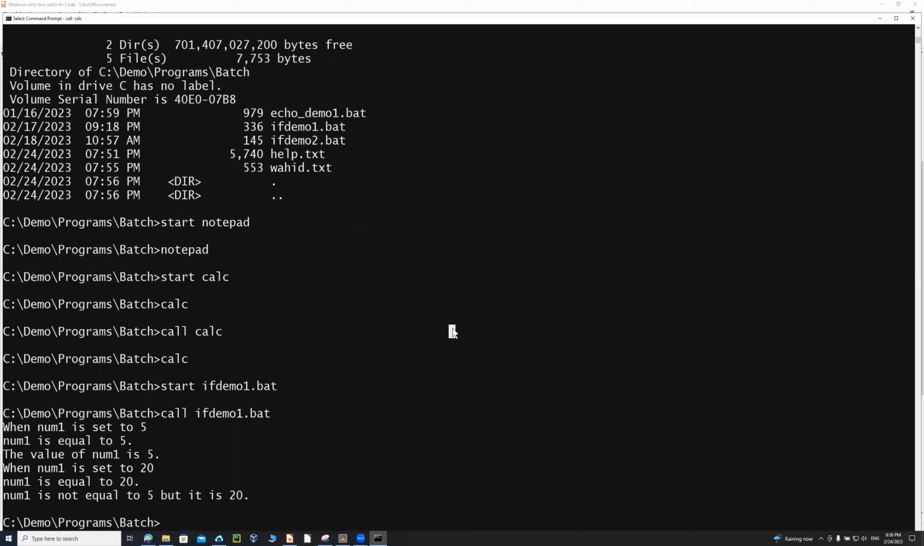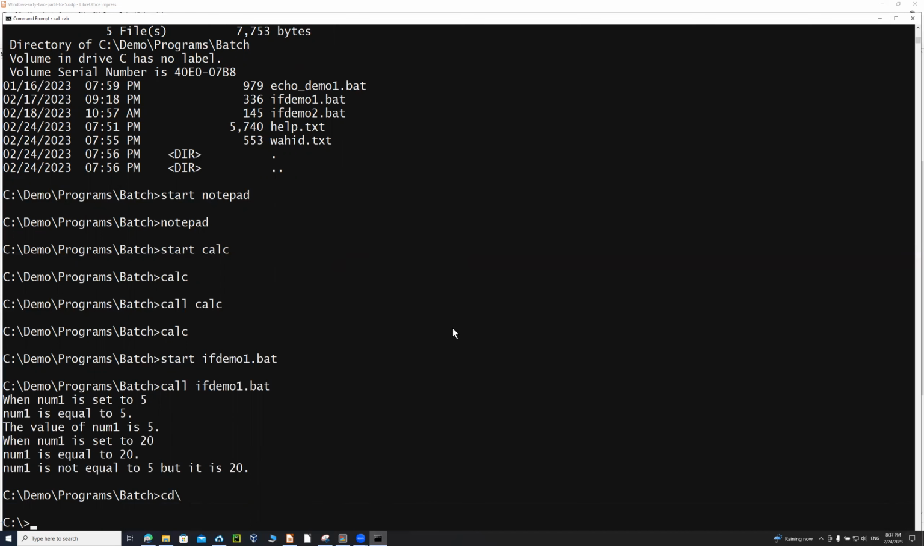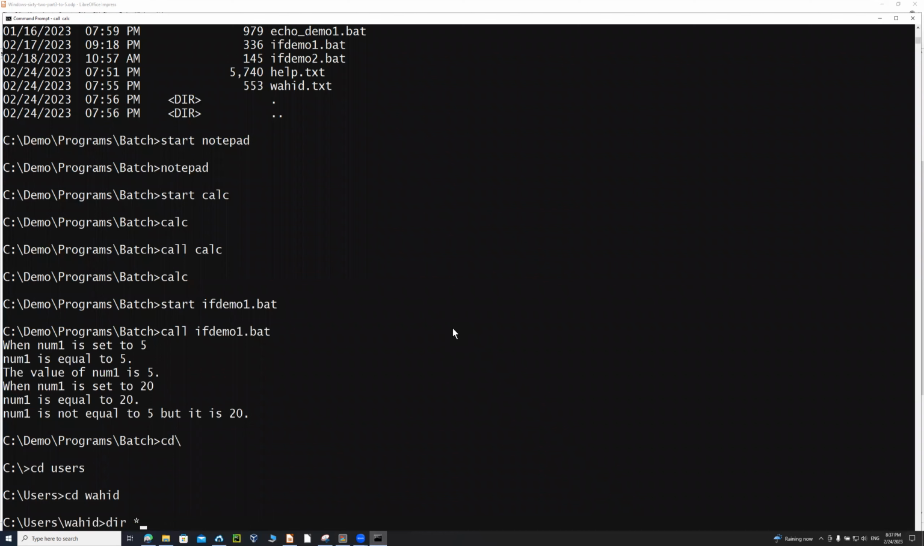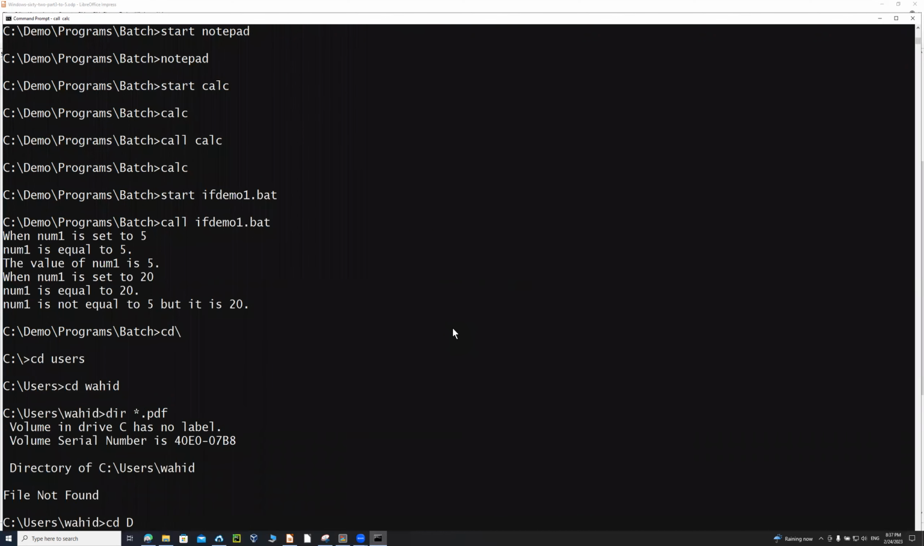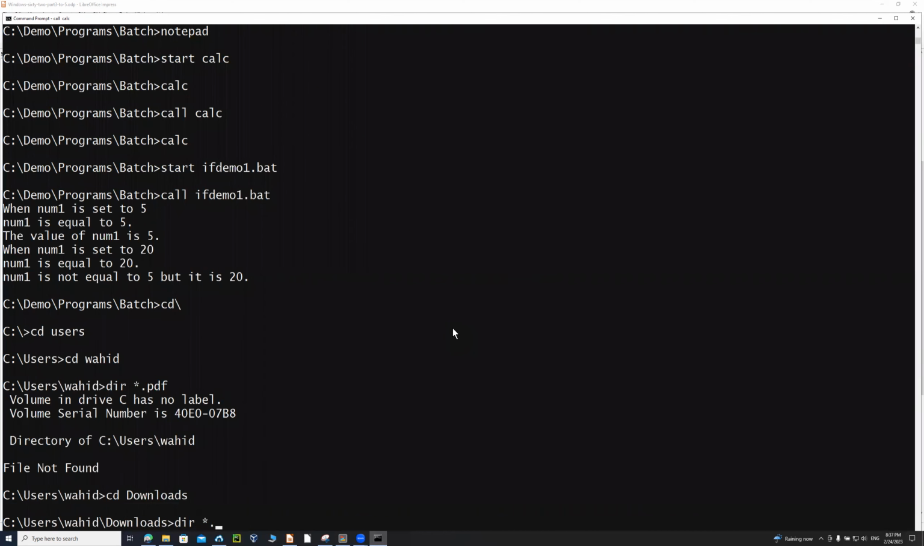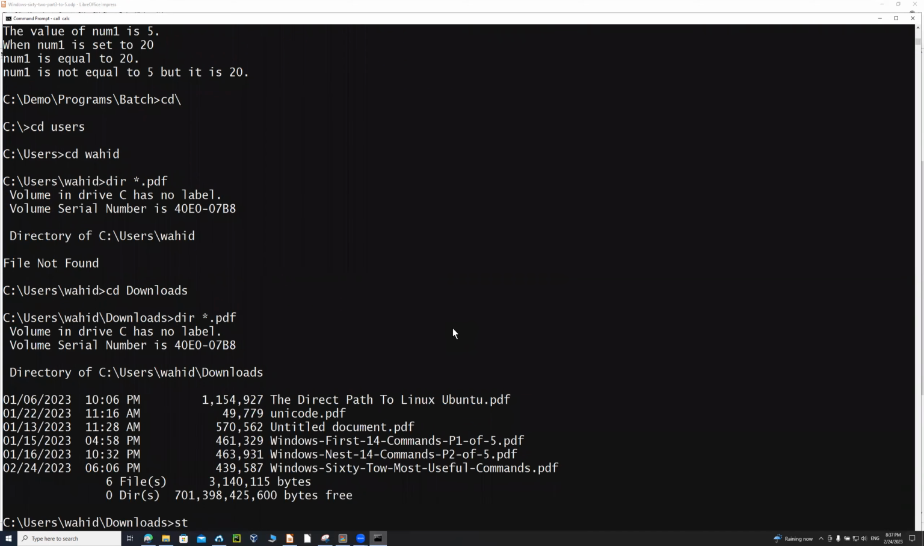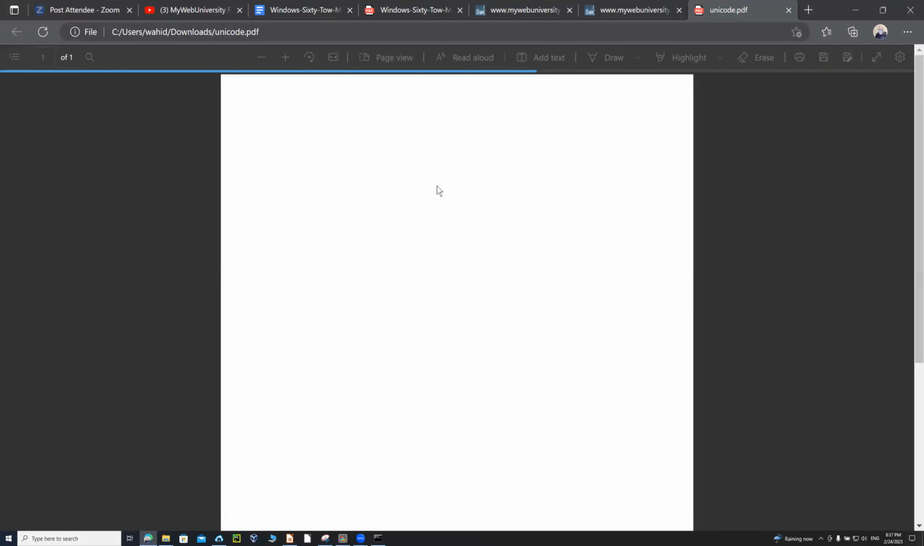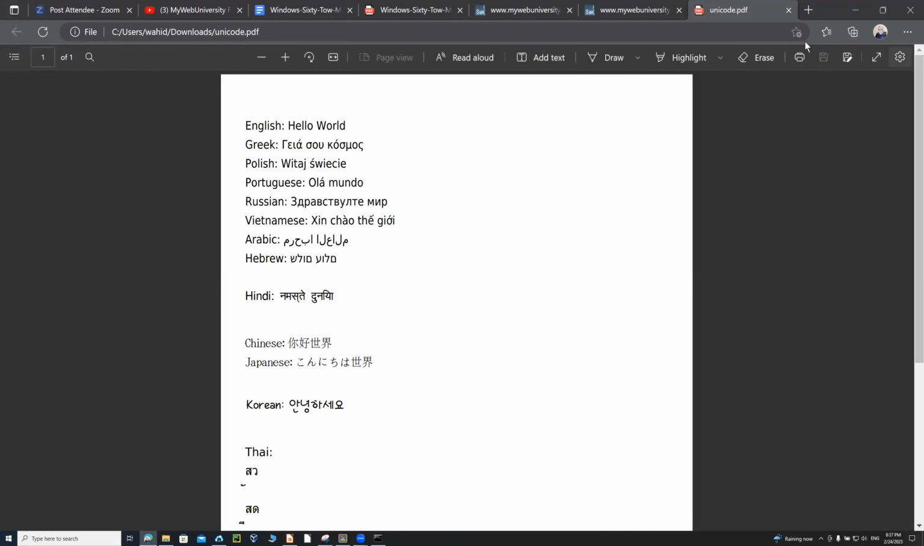For example, let's say I go outside of this one, to the Users Wahid directory, start.pdf. I don't have anything. Downloads, and now the directory start.pdf. I could say start and then the unicode.pdf file, and it just opens up that file there. So start this, and I'm just going to open it there.